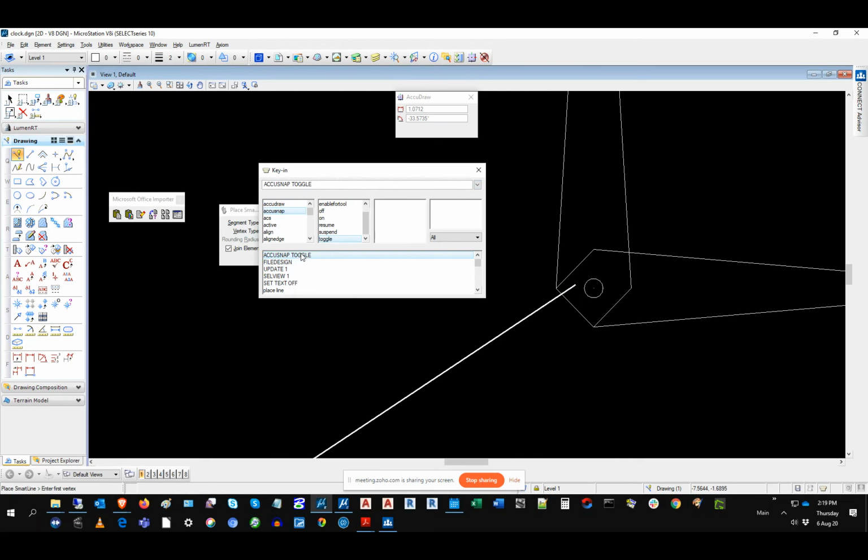And now I can go back, I can click it here in the history, and it gives me that command back in the key-in browser. And then I press enter again, and it turns AccuSnap back on. And then I go back, and now it'll snap to the points that AccuSnap will allow me to snap to. So that's one way you can use key-in commands.